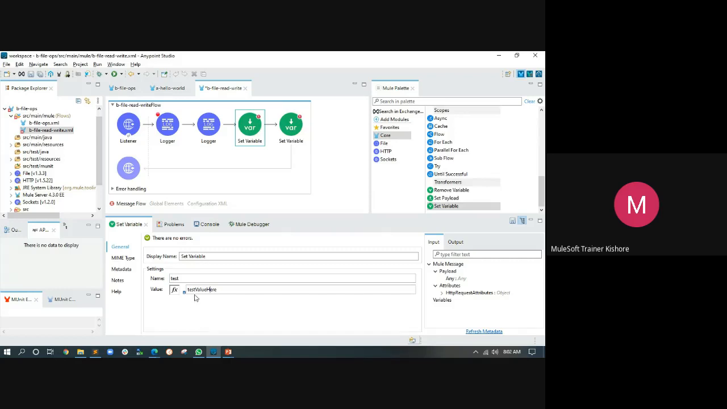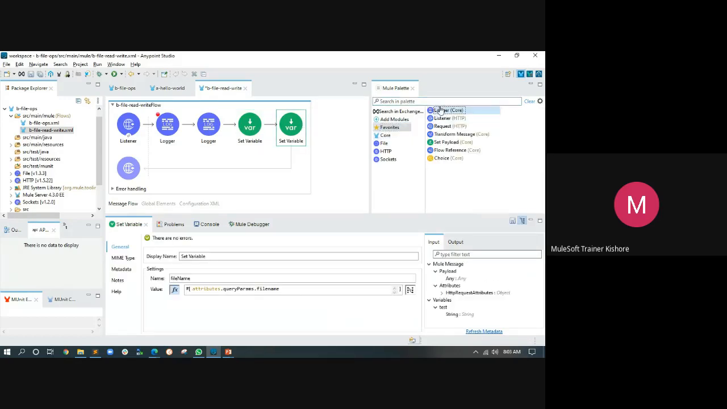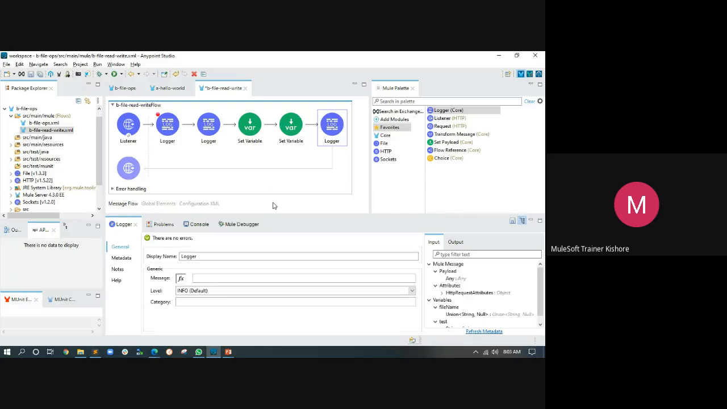If you want to create a variable, you use that set variable, provide the name and provide the value. If you have any expression, use that. Same way I'm doing it here. I'm using file name as the name, whatever it may be, and then providing an expression, and creating this. Now you created the variables. If you want to retrieve the variables, how do we retrieve?